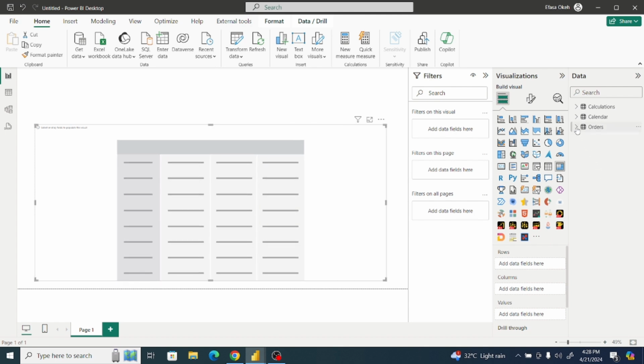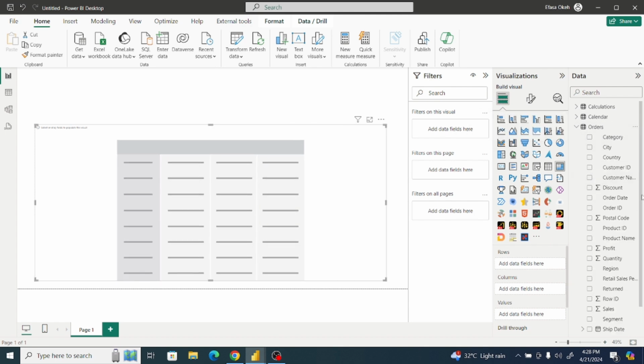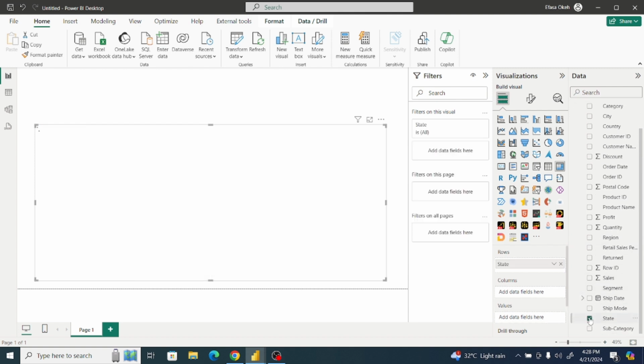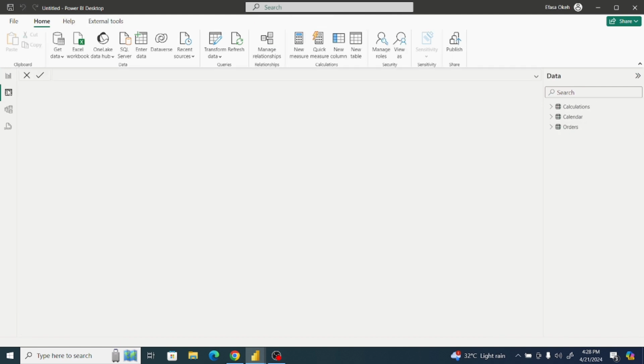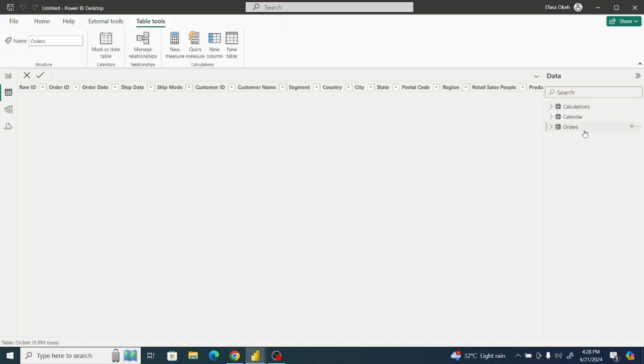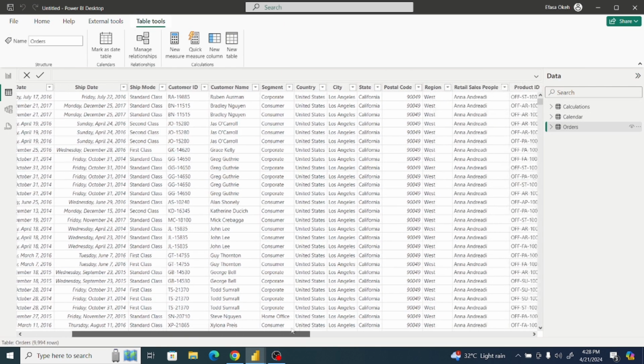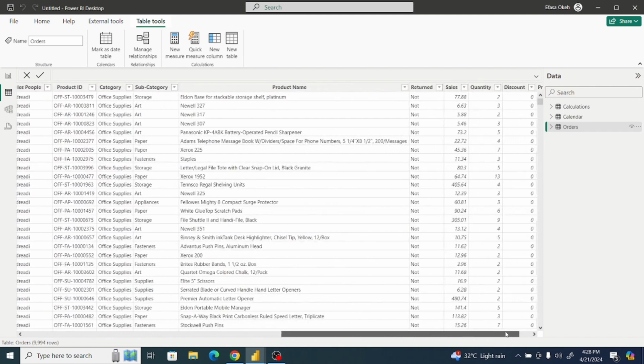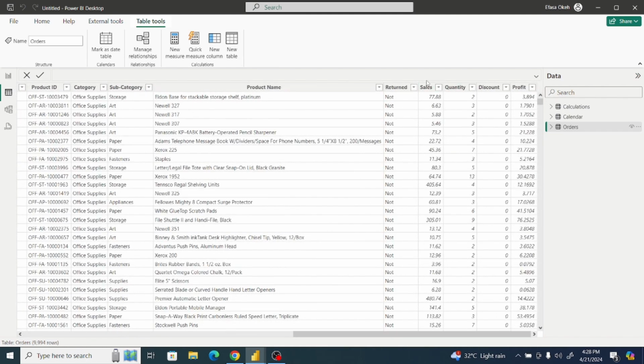So we extend our orders table. We need to take the state to the rows. For now, we don't have any calculation. So our first calculation is going to be our total sales. So if we come to the table view, and come to orders, what we want to do is simply scroll down. So we want to calculate the total sales for each of the states.